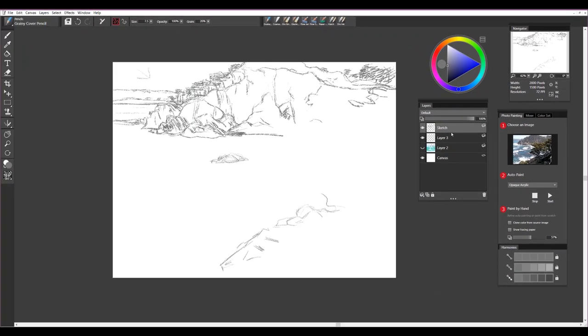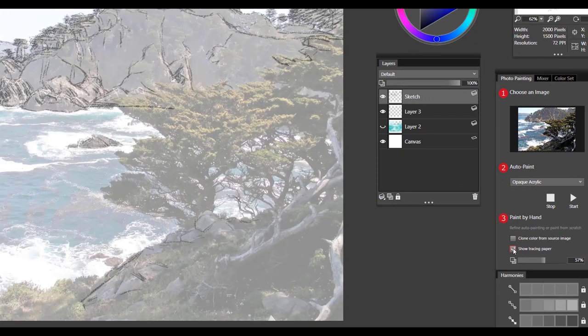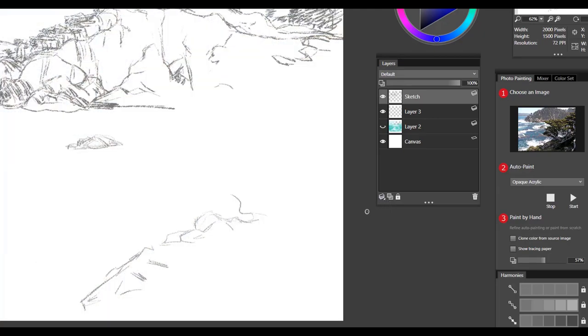So how I would approach this is opening the photo painting panel and then opening the image that I want to use, File Open, and then selecting that image as my clone source. So I'm not going to be using auto painting, but I am going to be using what we call paint by hand, which gives me that ability to show the tracing paper. And I'm going to select that here. And you can see that I can turn it off and on. The shortcut for the tracing paper is Command T or Control T. So I can turn it off and on at will.